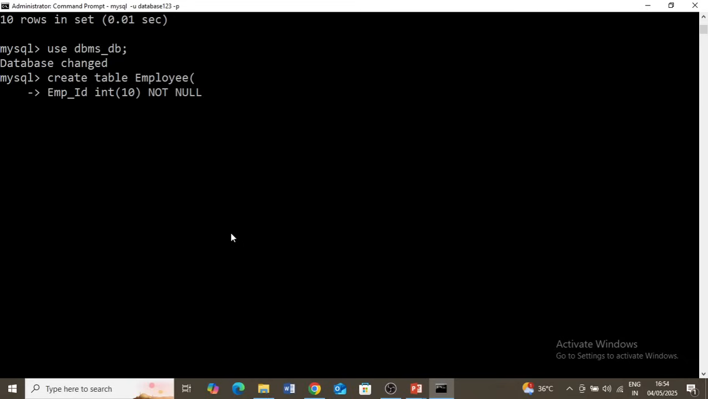So for moving on to the next attribute, I am going to use the comma, which will help me separate the two different attributes. Then next I am going to define the attribute employee name. Name will consist of characters, so here we are going to use the data type variable character. Since the names of persons will be very long, I am going to use a particular size, about 25, and here also I will keep it as not null.